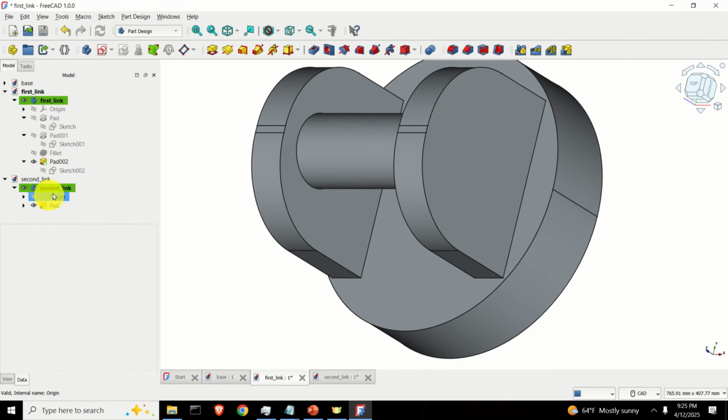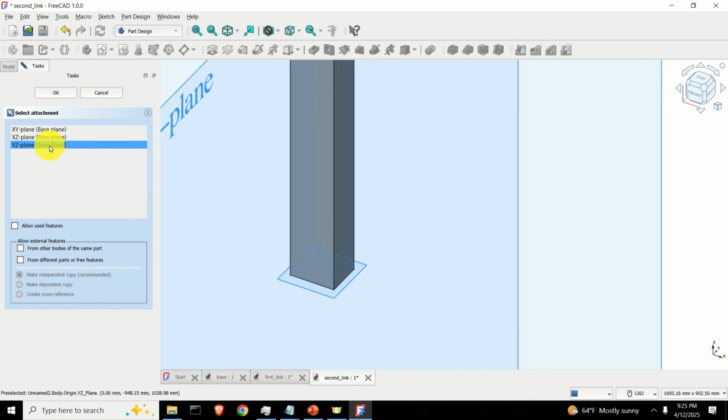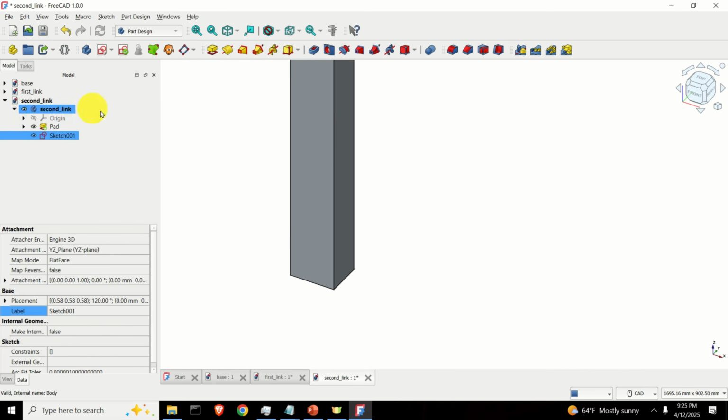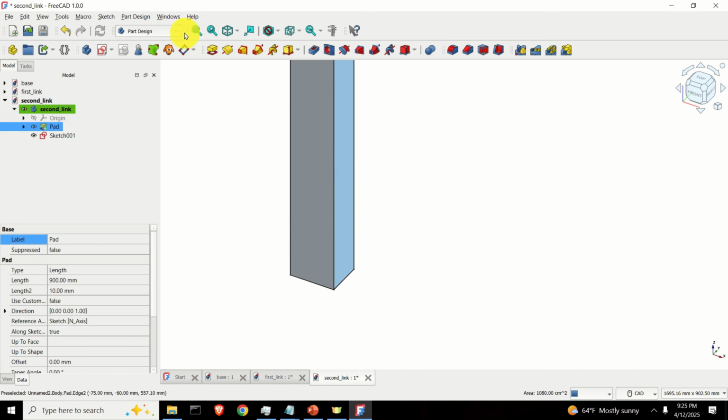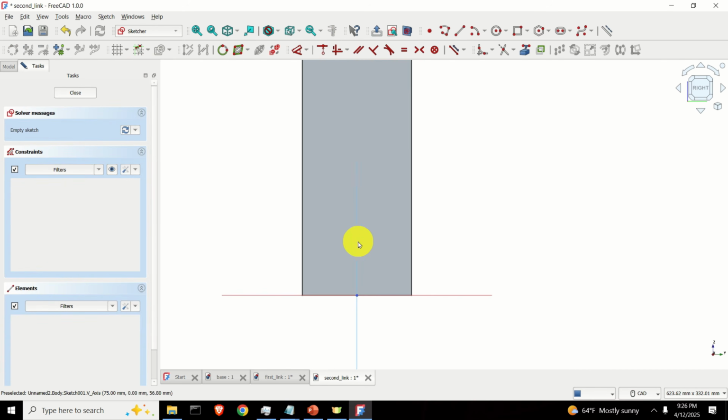Let's go to the second link. Open the second link. Let's create a sketch. Choose any plane and map the sketch to this side. Click on close. Select this side. Click here and attach sketch. And click on this sketch. Click on OK. And now if you double click on sketch, here we are.